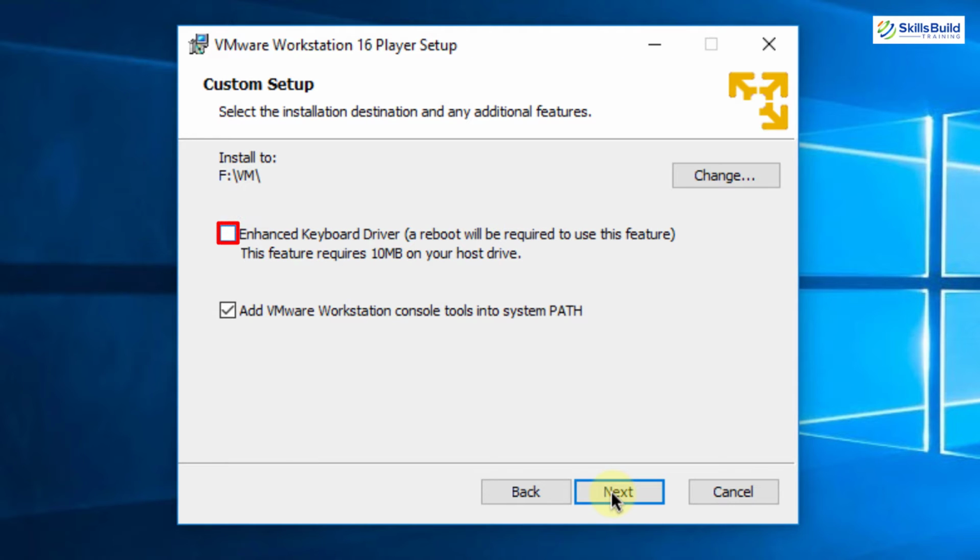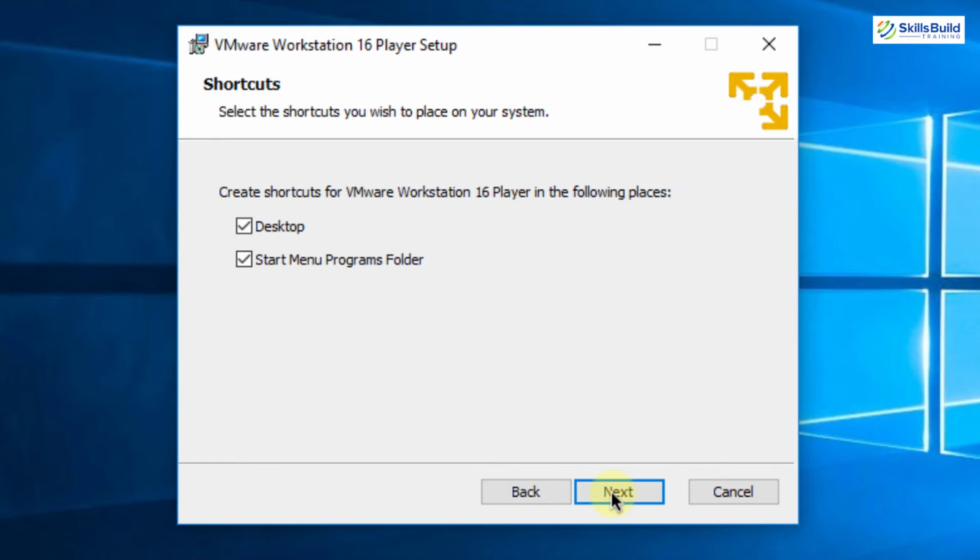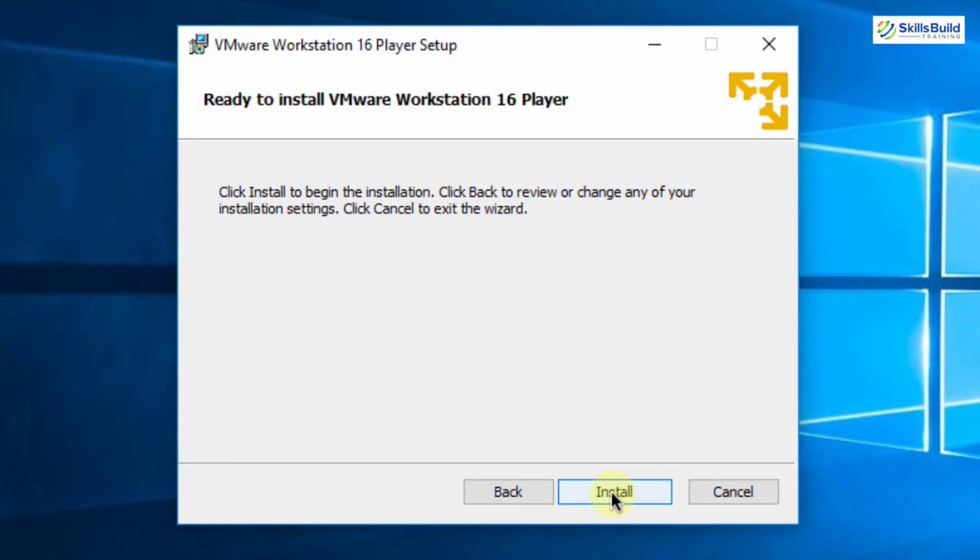Here we have got an additional feature, which is the enhanced keyboard driver. If you install it, it will require a reboot. I'm going to install this feature as well, and it will require 10 megabytes on your host drive. So simply click on it and then click on next. Click on next. Select the shortcuts that you want to create. By default, it will create a desktop shortcut and add it into the start menu programs folder. So I have selected these options. Then click on next, and now click on install.